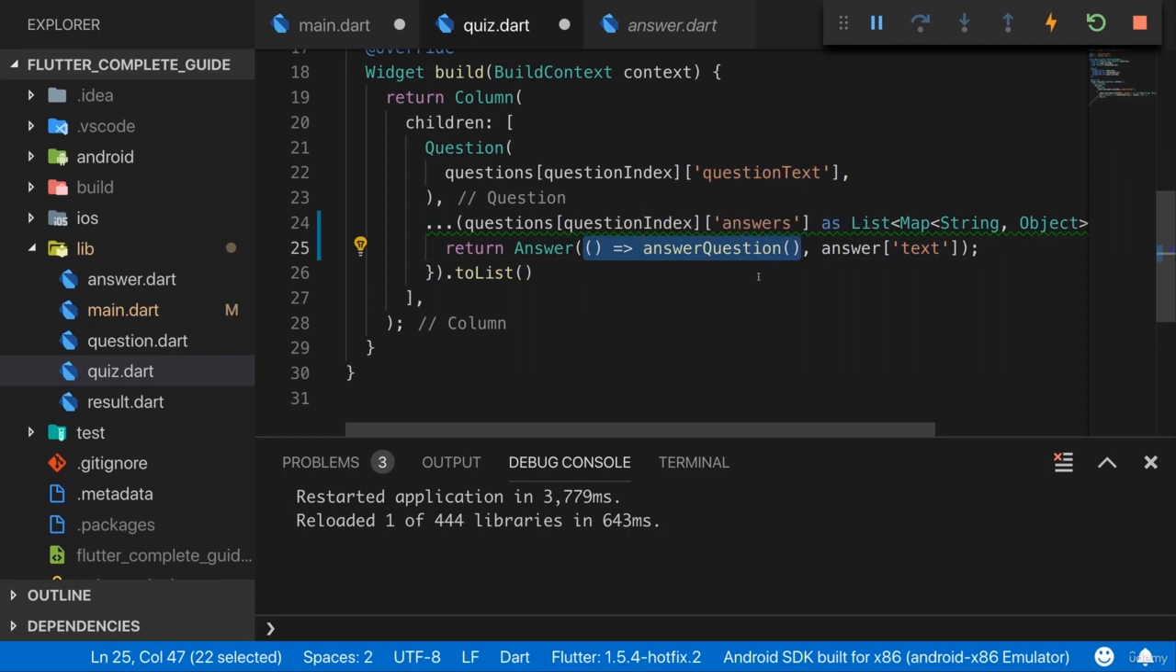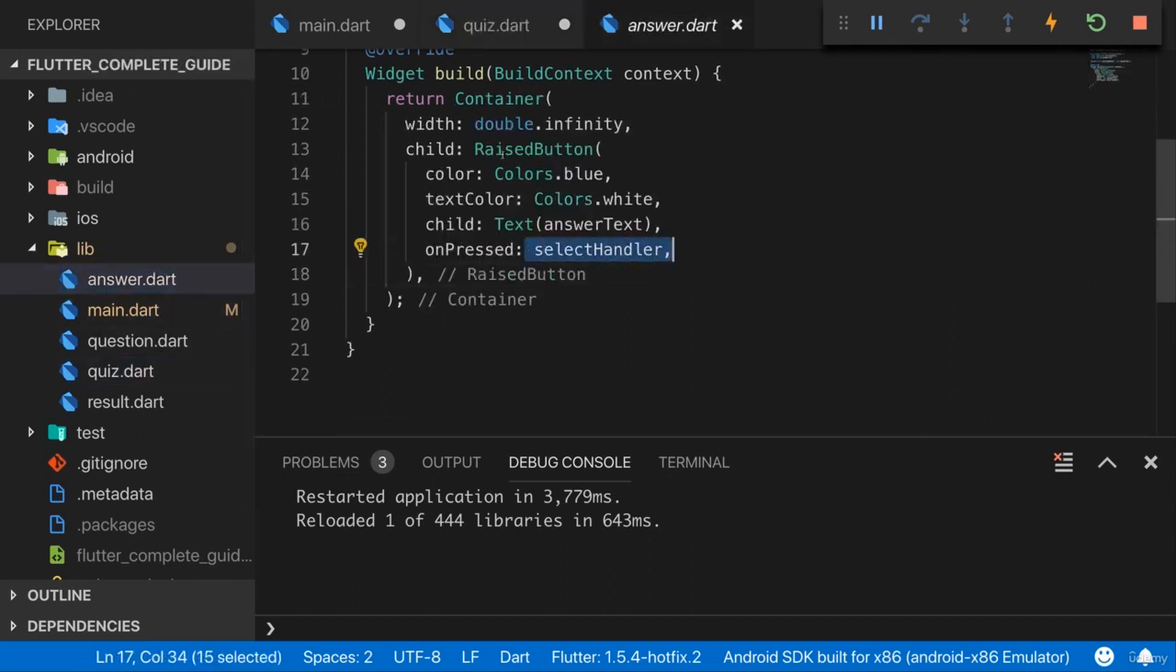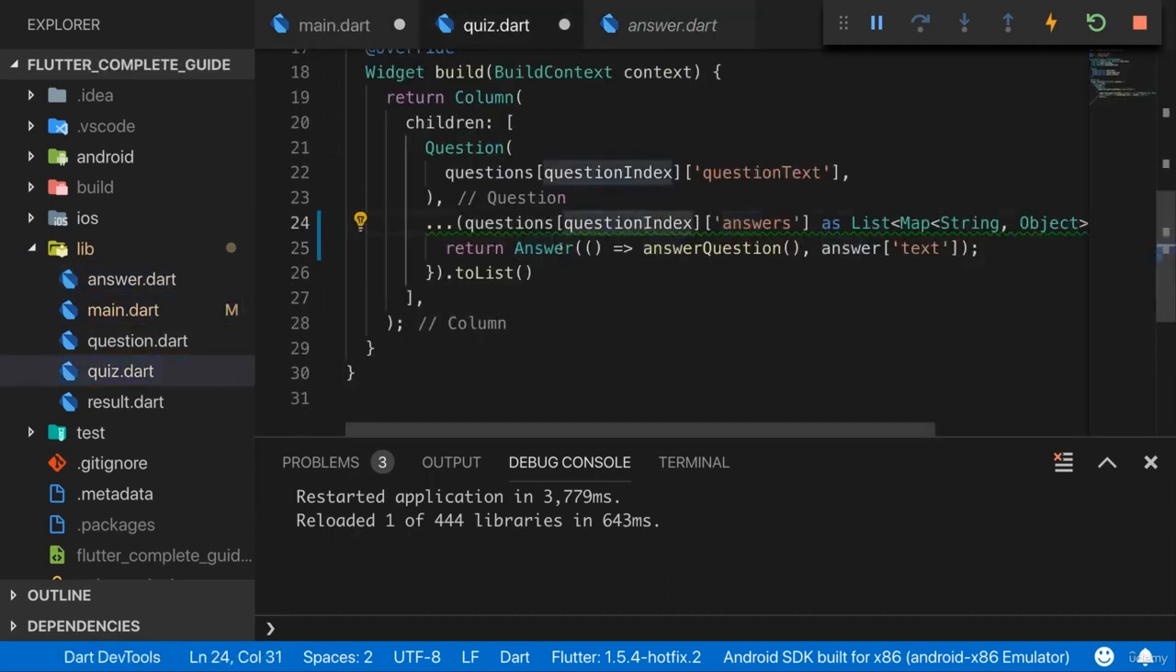Because it's an anonymous function where I forward the address to answer. The address is then bound to the button here. So when the button is pressed, this address is used to then execute this anonymous function. So this function body here is only triggered when the button is pressed. Therefore, when it is pressed, I do want to call answer question.